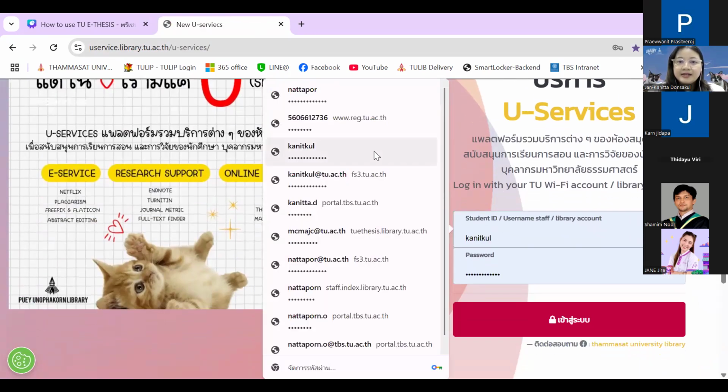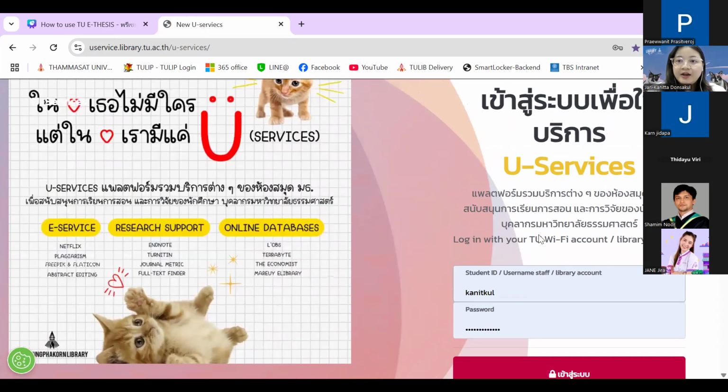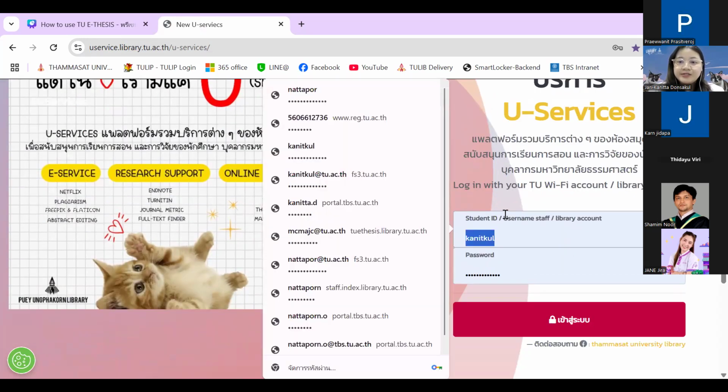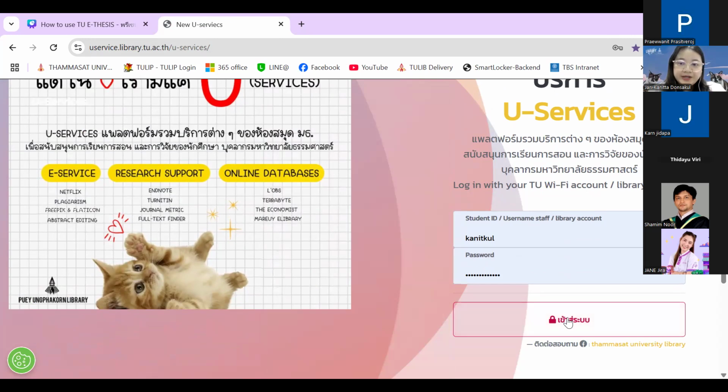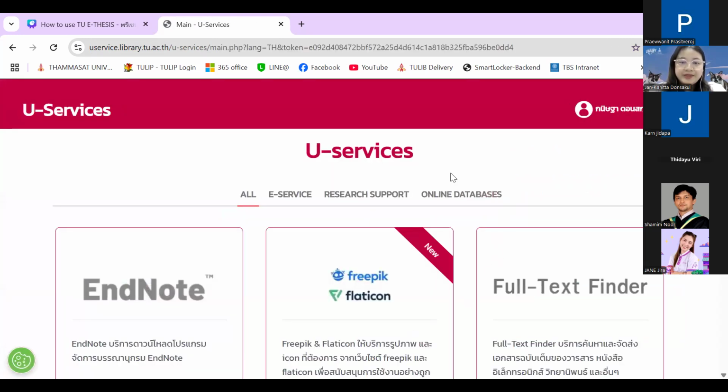And then log into the Use Service platform using the same username and password as TU Wi-Fi, which is your student ID, or username staff and the library account at username. And the password is your passport number or your citizen number. And then log in.